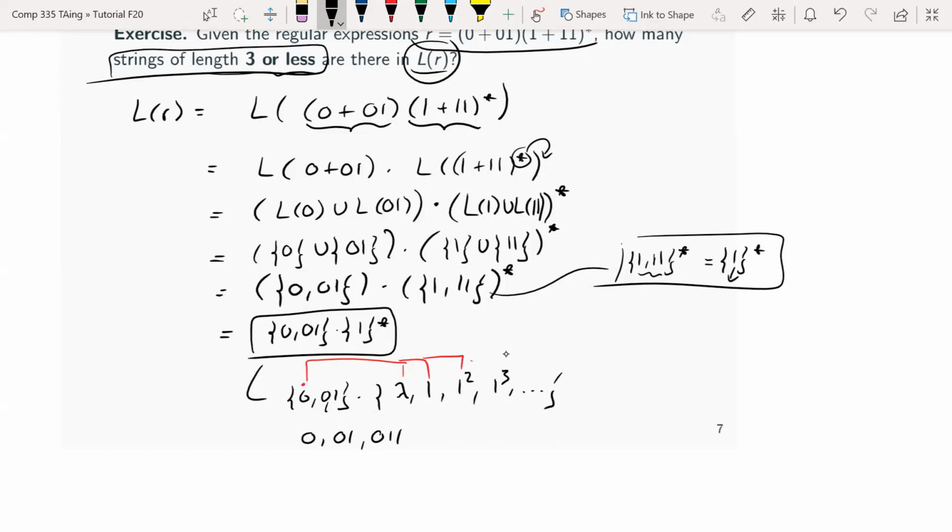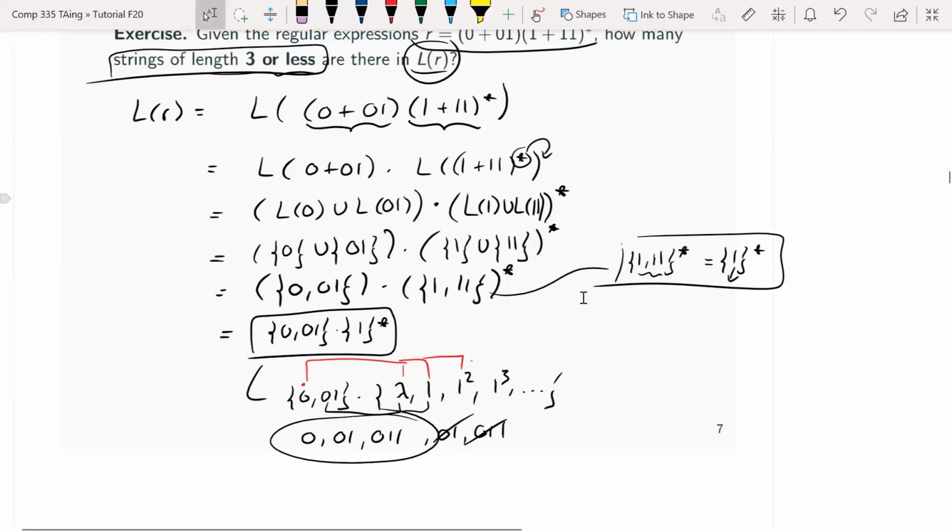And then the same thing for 0, 1. I'm just going to keep the ones of length 3 or less. But here they're actually repeating, so I actually don't need these guys. And the strings of length 3 or less are just going to be 01 and 011. Okay, so hopefully that's clear. That's how you would first determine what the language denoted by R is, and then sort of an extra part of that question is find the number of strings of length 3 or less.